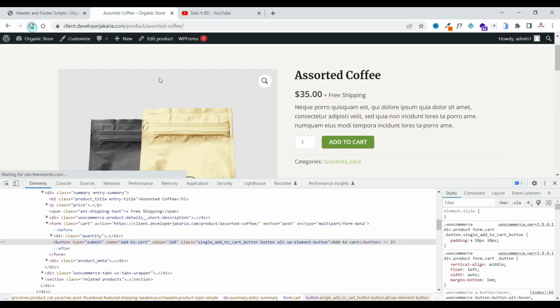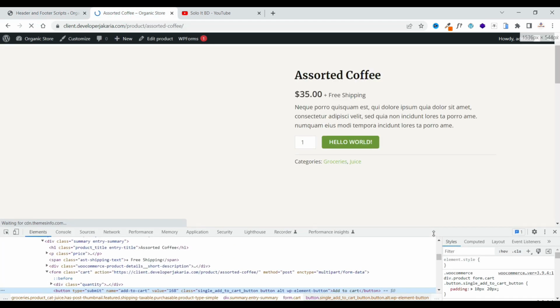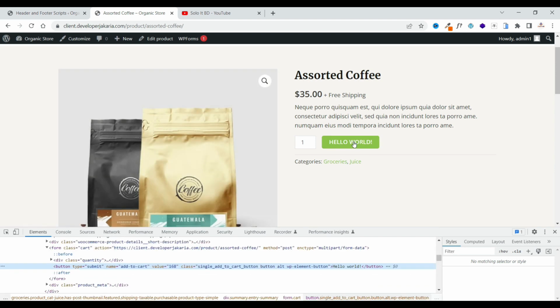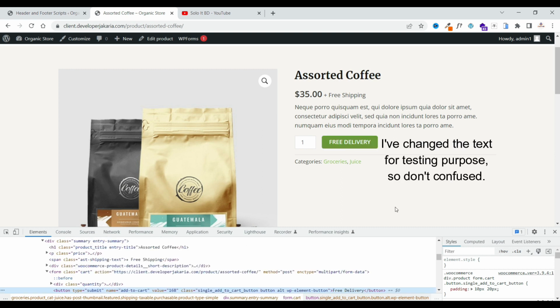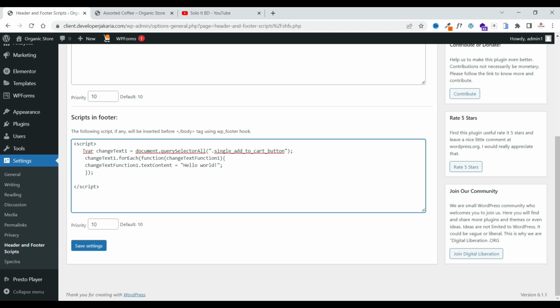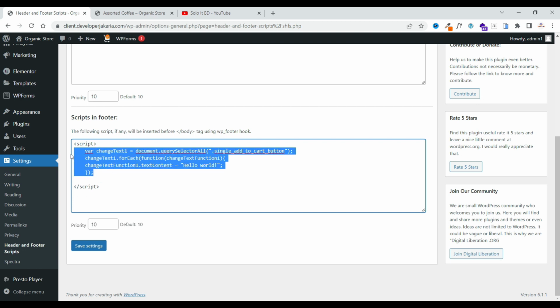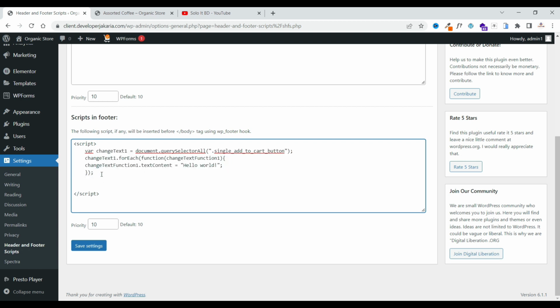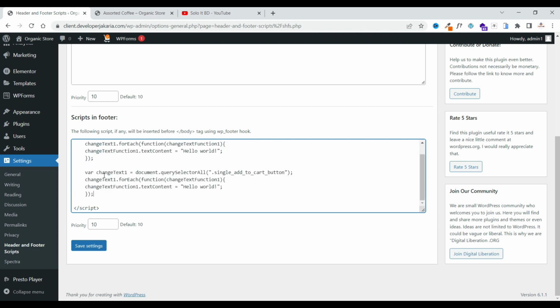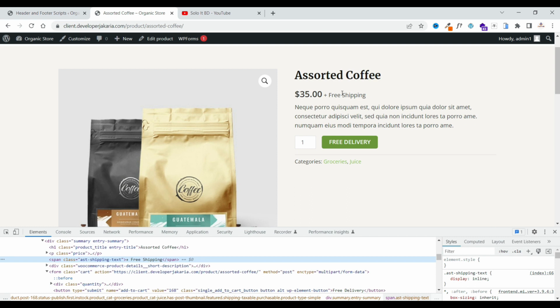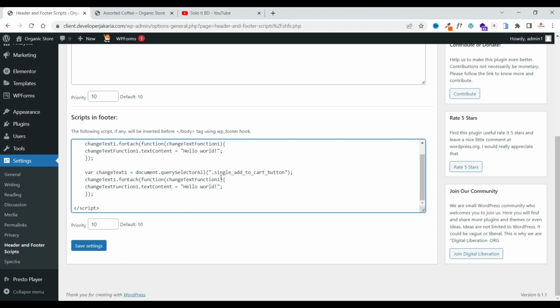If we visit our website, as you can see, the text is changed from Add to cart to Hello World. Now if we want to change another text, let me delete the extra space, copy this and paste it here. First we have to find the text. To find the text, just inspect this text, copy the class name and paste it here. Make sure there is a dot before the class name.